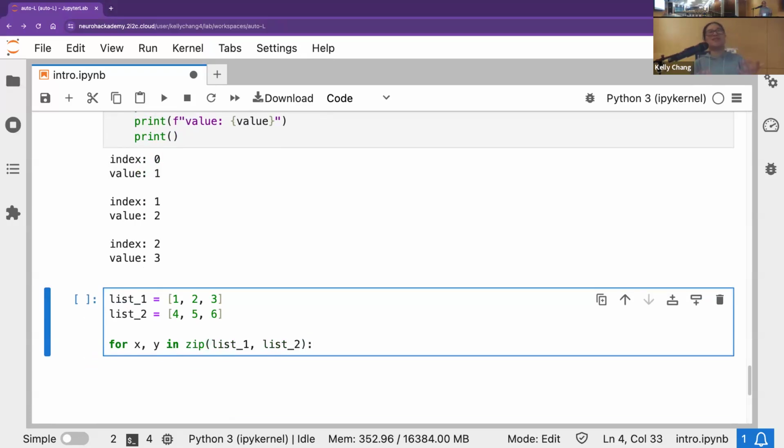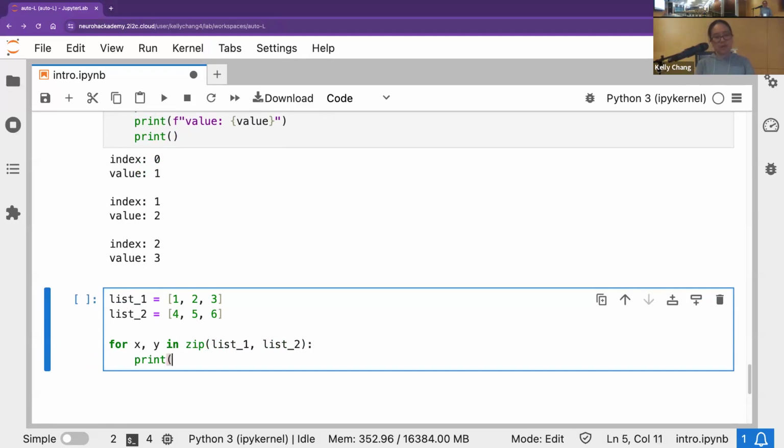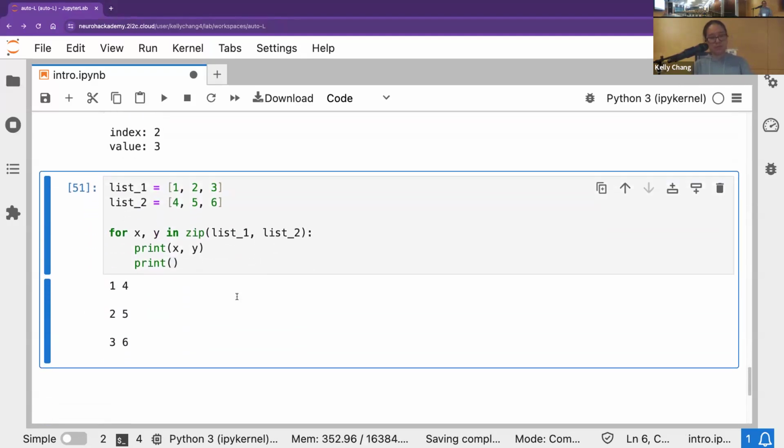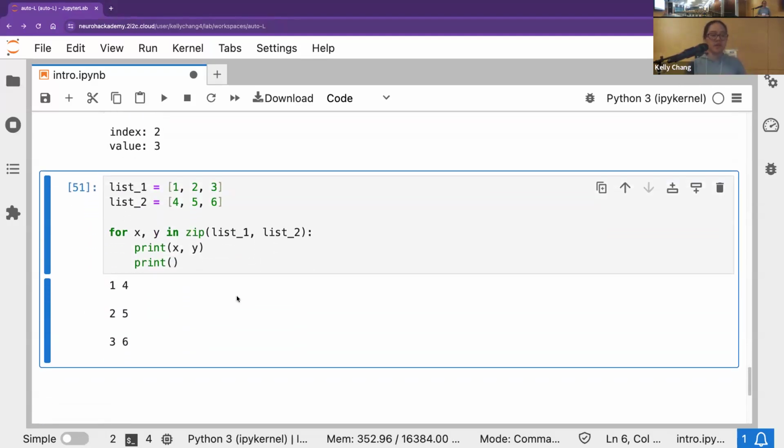Zip is just like zipping: you compress the two together and match up their ordered pairs with each other. If I print x and y, separated by a comma, and run them, we are iterating through list 1 and list 2 at the same time, where the values from list 1 are assigned to x and the values from list 2 are assigned to y. You'll see this sometimes, instead of having to go for list 1, do the thing, for list 2, do the thing. If they come paired, you can do them together.